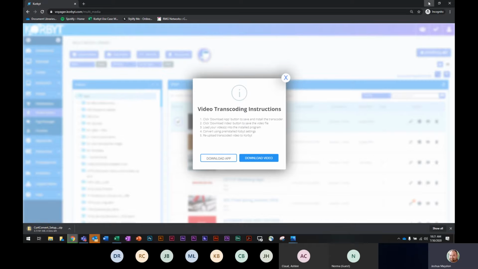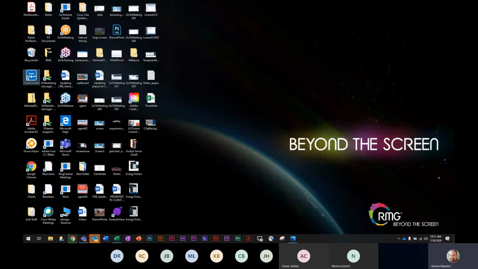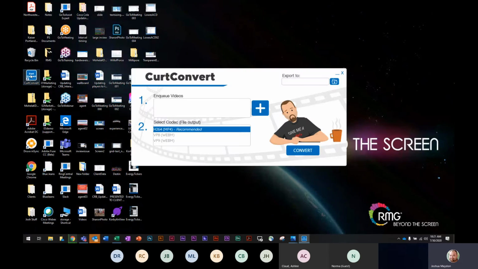And again, the application is very simple. It's something that one of our developers has written internally. It's called Convert. You just get your video enqueued, choose the recommended file size, and it'll export it ready for use in Korbyt. That's pretty cool. Yep. Can you do streaming?